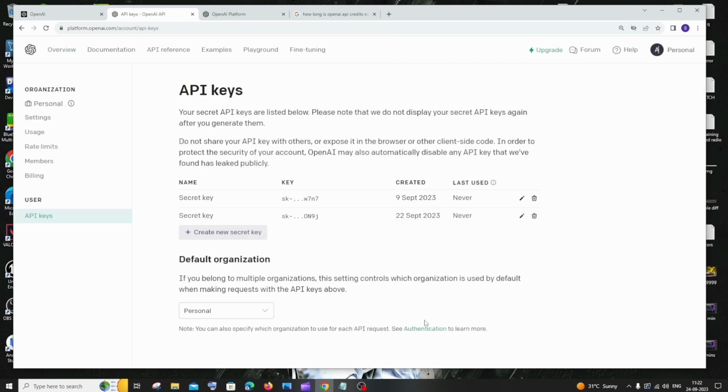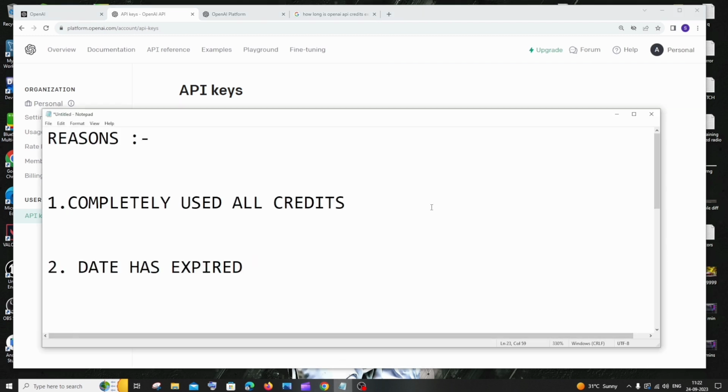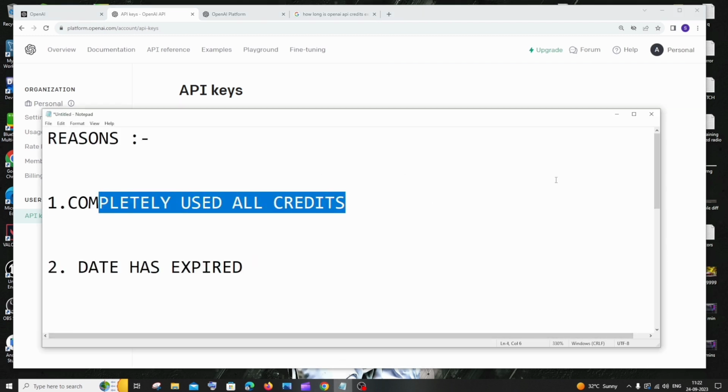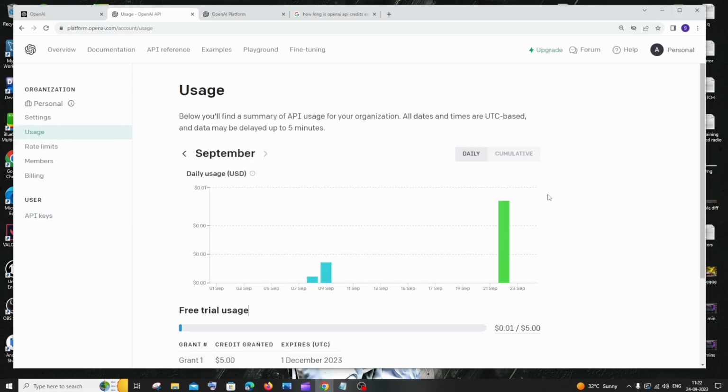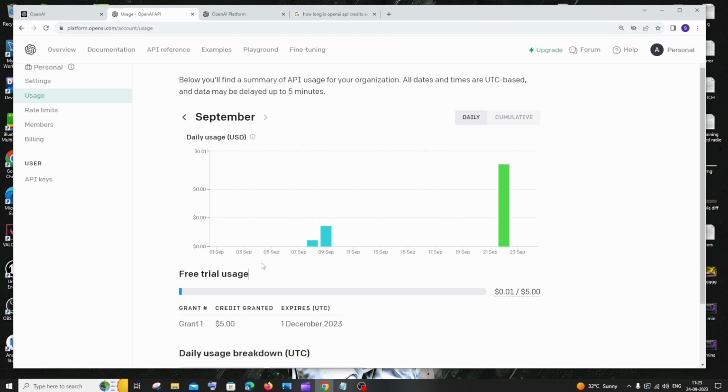The first reason why your API key is not working is that you have completely used all the credits. To check that, you need to go to this usage section, and here we can see all the usage stats of our OpenAI credits or tokens. I'm on a free trial and I've used only 0.01 cent out of my $5 free trial credit. So this is the first reason, and if you have used this completely, you won't have anything to use and the OpenAI API key won't work for you, and you can't do any POST operation by using the API. Make sure that you have the credits available over here.